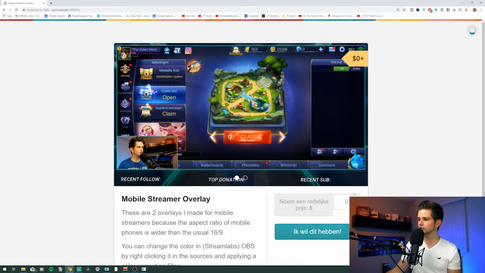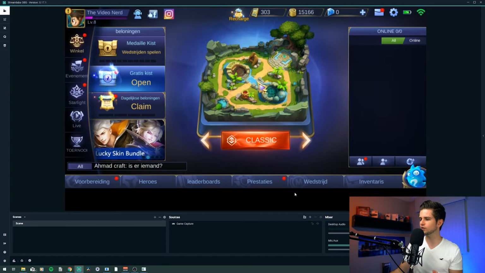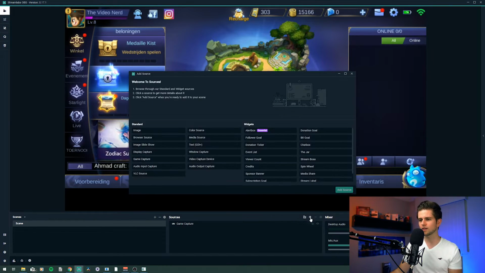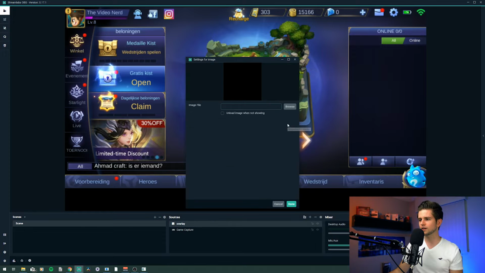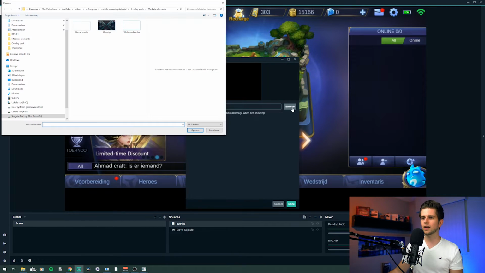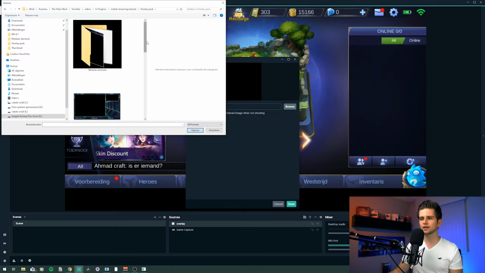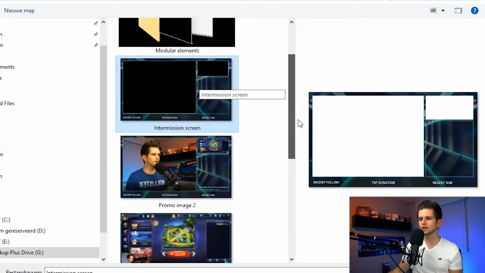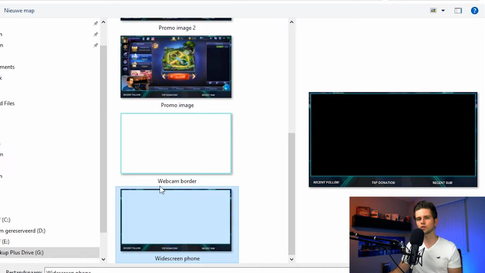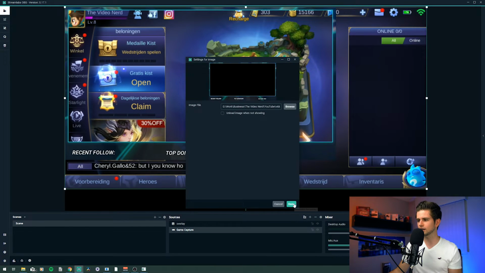So to download it, you can just enter 0 right here, click on I want this, and then you can download the overlay. Back in Streamlabs OBS, you want to click on the plus icon of the sources, then double click on image, let's call it overlay, okay, click on add source, then click on browse, and then you just go to the overlay pack which you just downloaded, and then you have the intermission screen and this widescreen one for just full screen gaming. So let's double click on that, click on done.